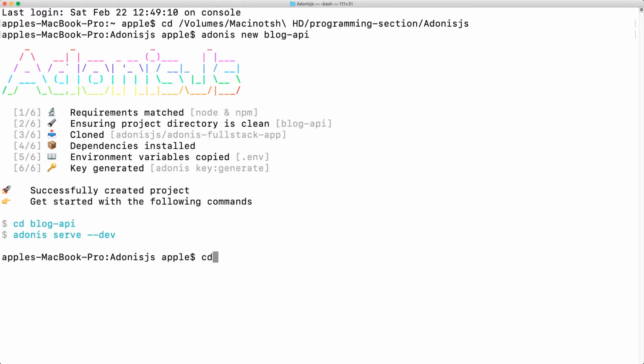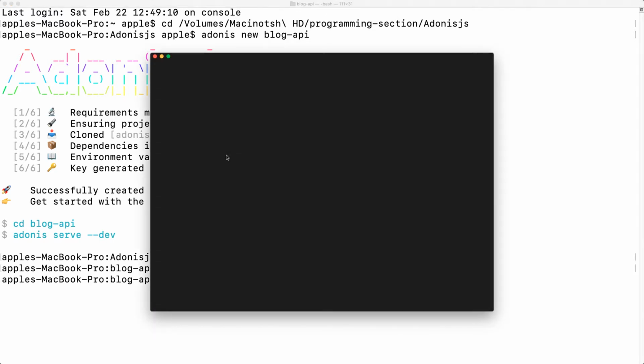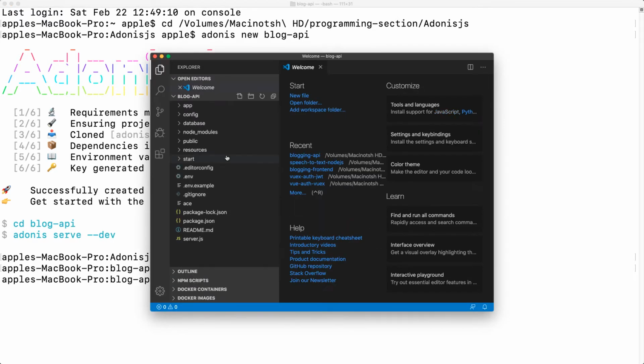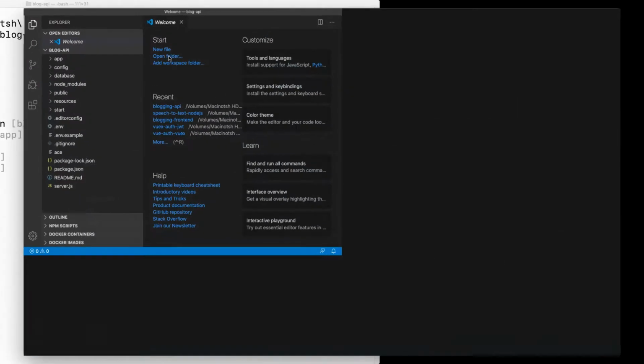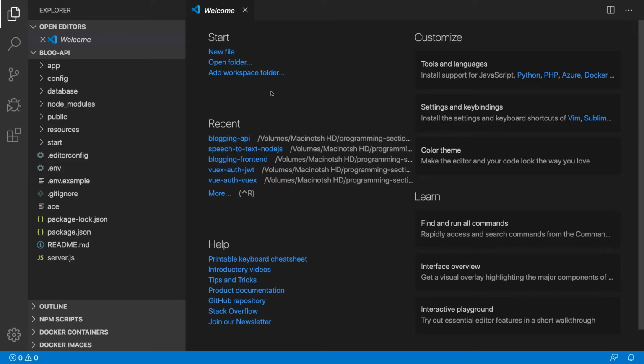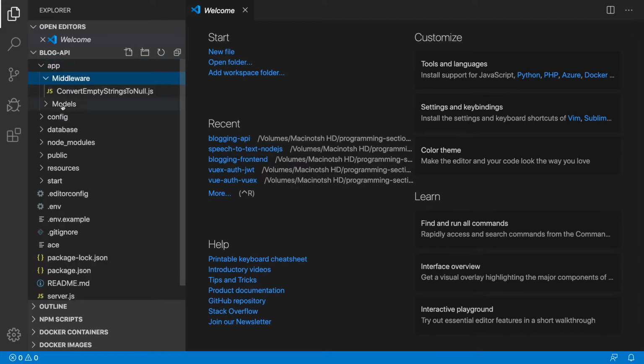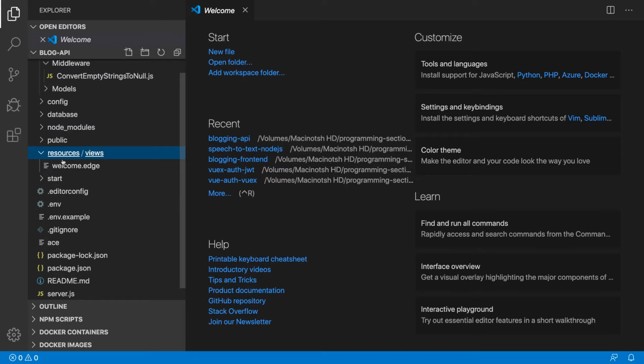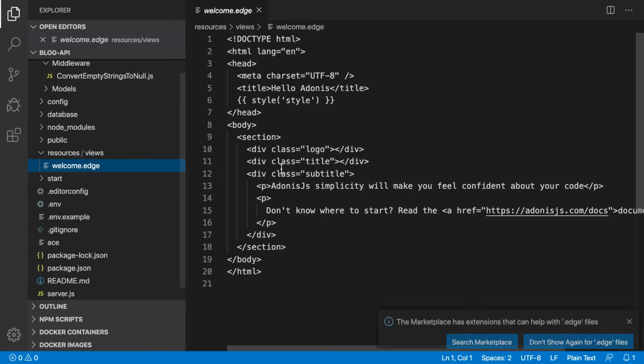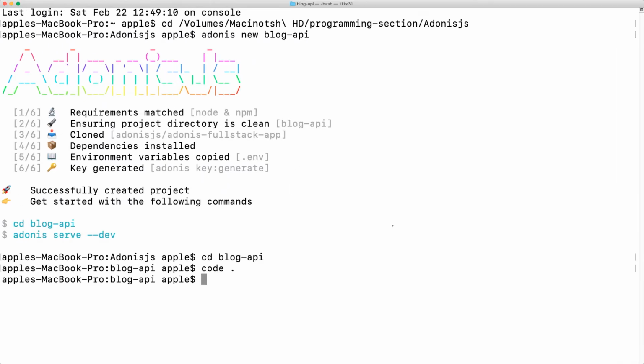So the project has been created. Let me open the project, and I would like to show you the directory structure of this project. I'm going to open my VS Code editor. We have app, middleware. You can place all the middleware here. It has also created the views. Let's try to run the project. Adonis serve --dev.